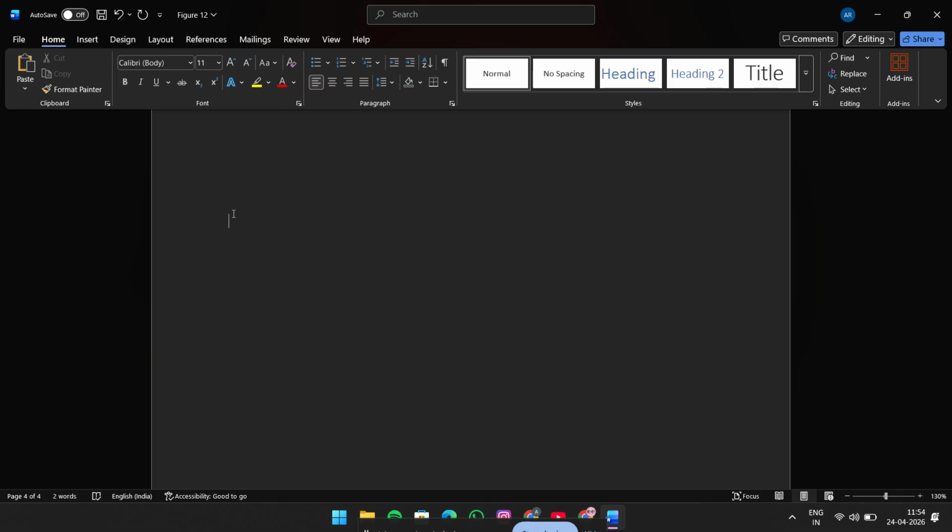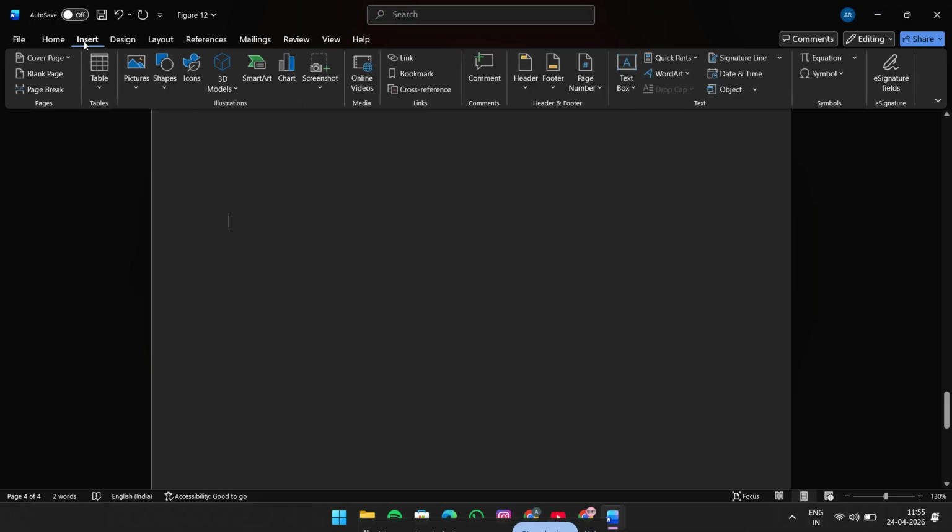First, open Microsoft Word and open the document where you want to add your image. Once you're inside your document, look up at the top menu and click the Insert tab. This is where Word keeps all the tools for adding different types of content, including tables, shapes, icons, and of course, pictures. After clicking Insert, find the Pictures button.